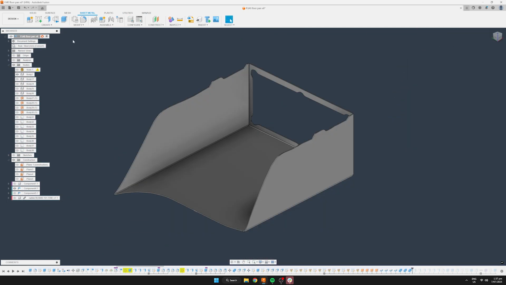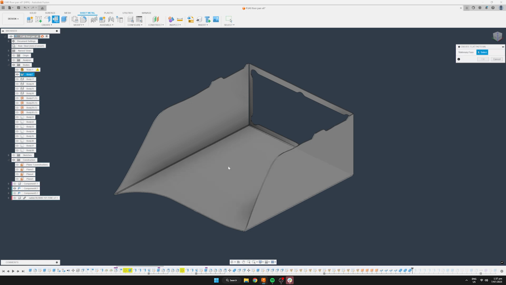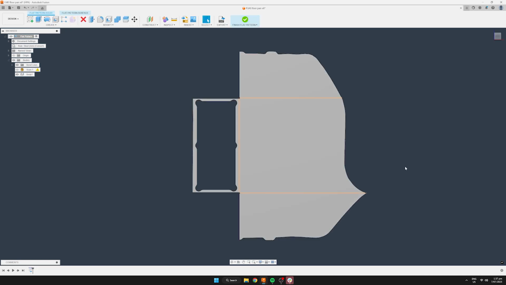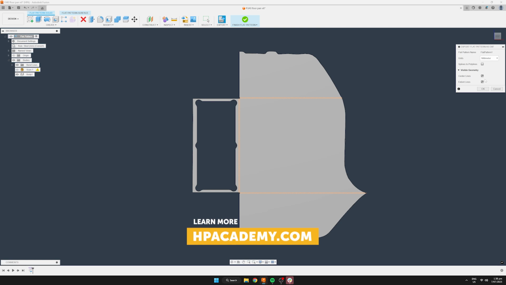Once that's complete, we can create a flat pattern of the sheet metal part. We can then export this as a DXF. If you want to learn more about CAD, we go into much more detail in our CAD course, which is available on our website at hpacademy.com.